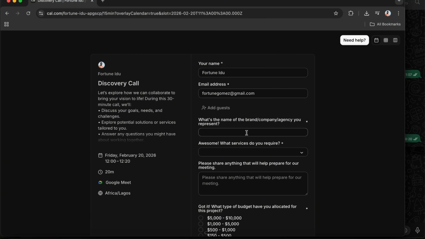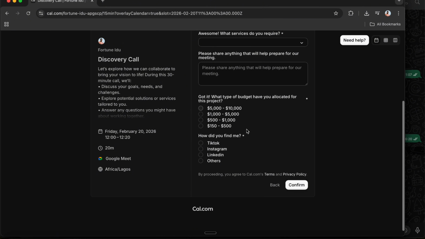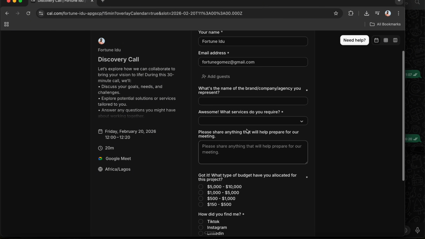To achieve this, I usually send my calendar to the prospective lead or client, and I usually use cow.com. And what's unique about this is I actually have a pre-qualification form that the client has to fill before he can access the calendar. Through that form, I'm able to have an idea of what service the client is interested in and their budget range.